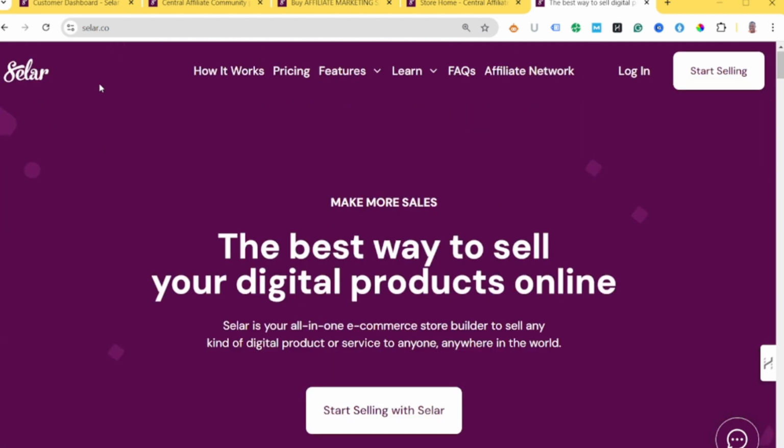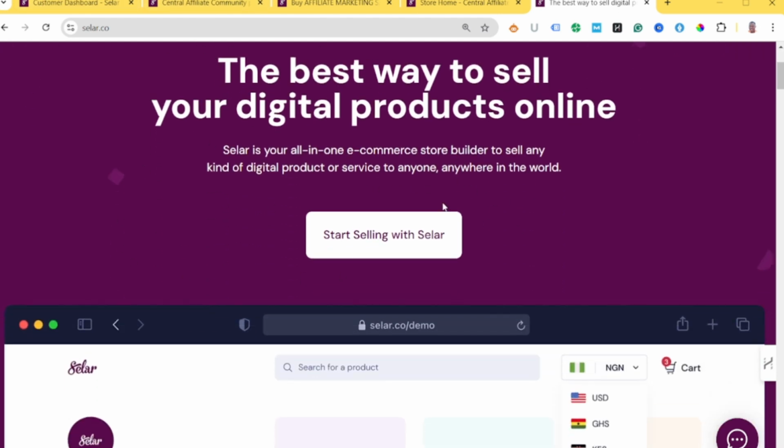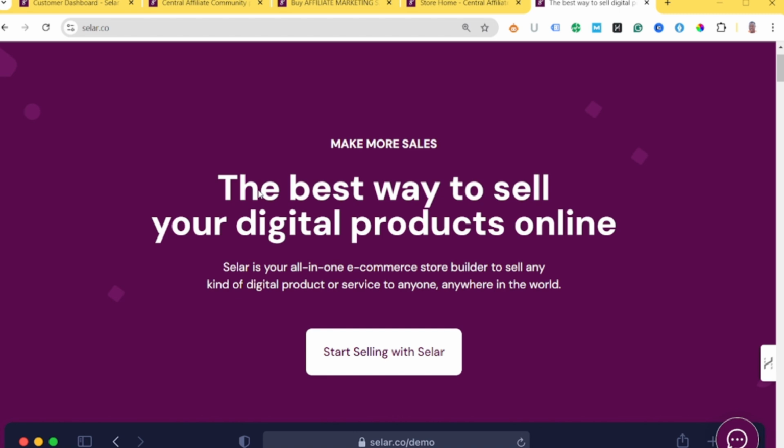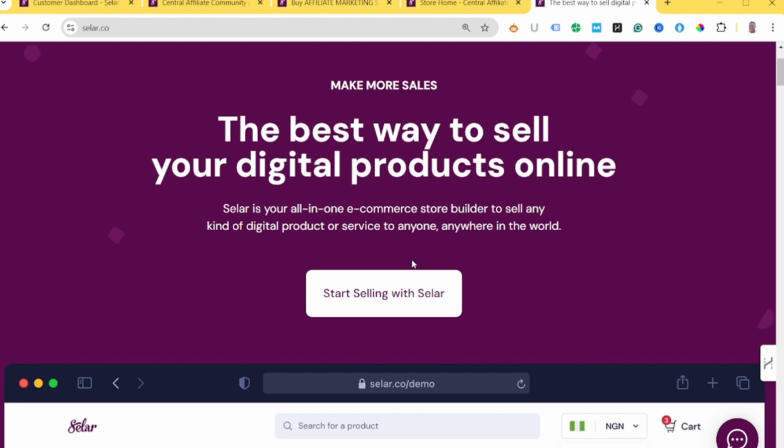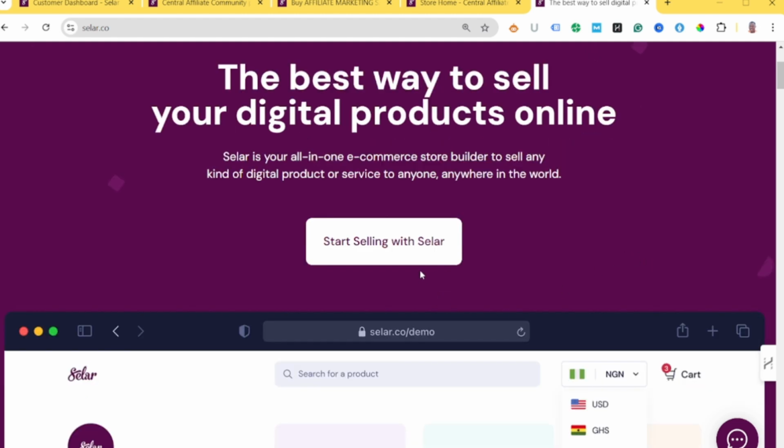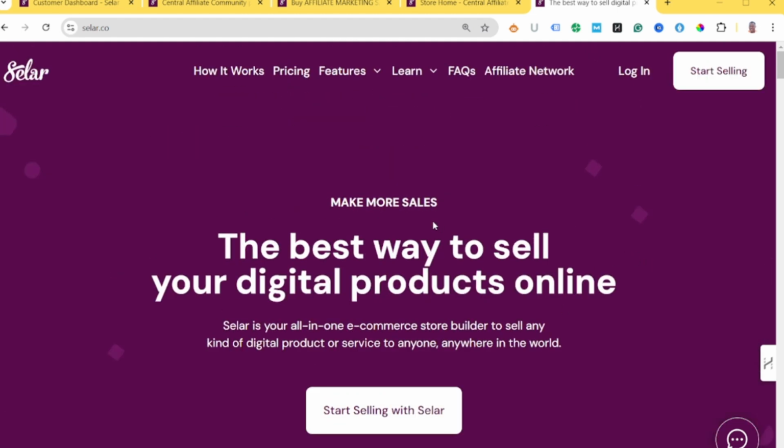Now when you go to your browser and type selar.co, you will get to this interface, and it tells you the best way to sell your digital products online. Selar is your all-in-one e-commerce store builder to sell any kind of digital products or services to anyone, anywhere. Once you click on start selling right now, it will take you to the Selar marketplace, where you're going to explore many kinds of products on this platform.